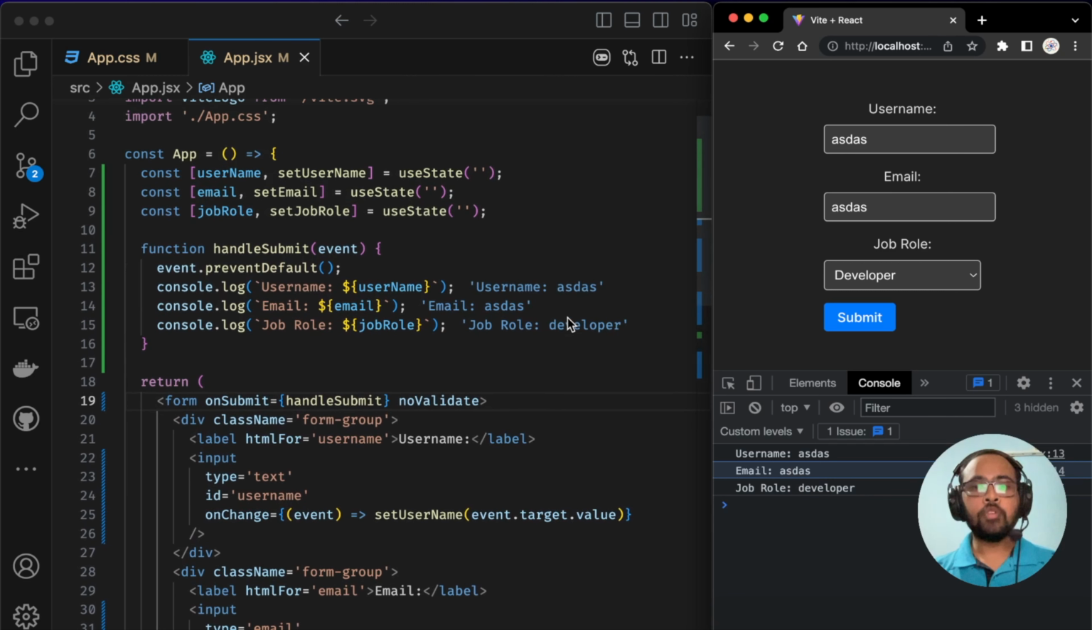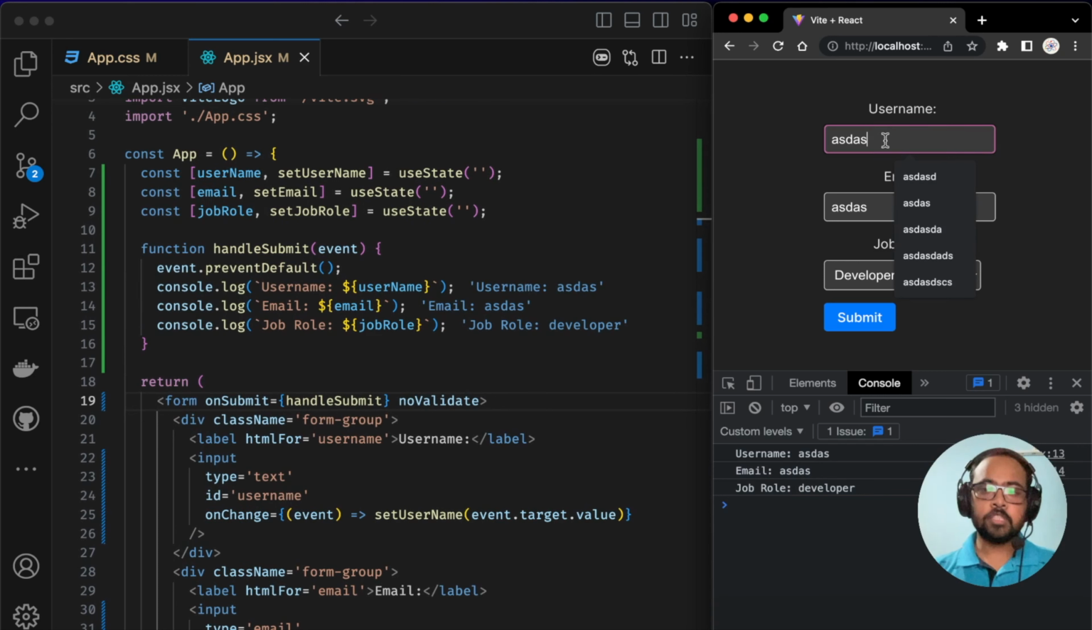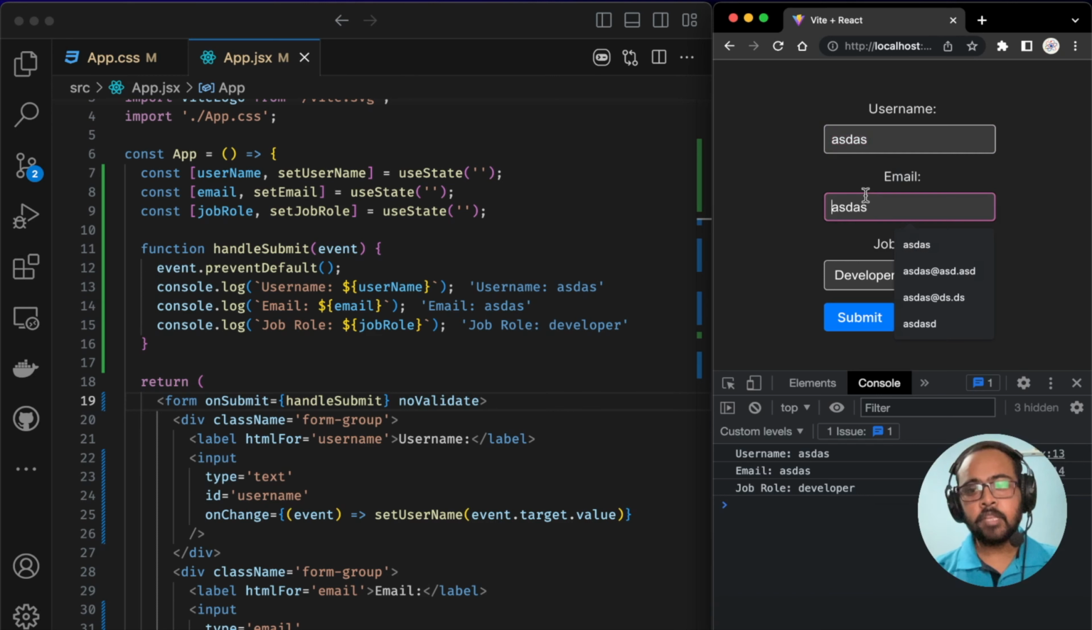The validation we will do is that in the username field, we don't want any special character. In the email, we want the email to be in a valid format. And for the job role, we want at least one value to be selected. So these are the validations. Let's see how we can do that.